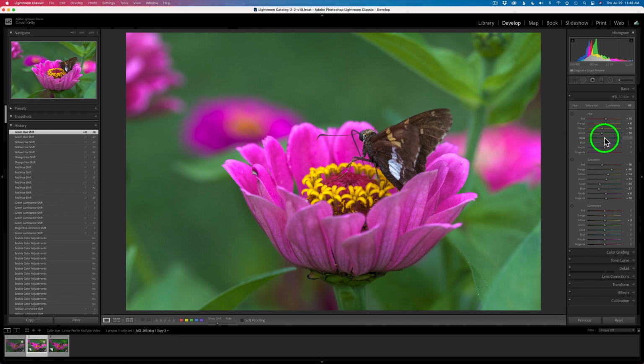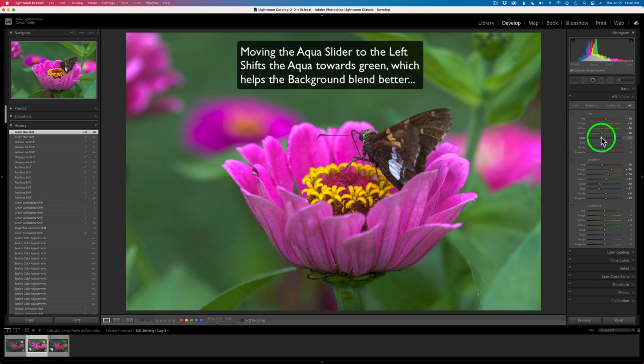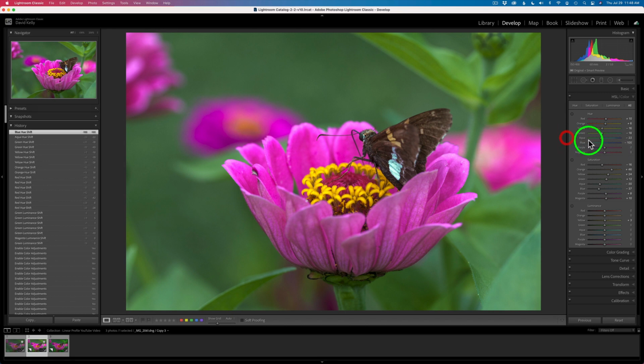I like it. Let's check the aqua out. So if I move the aqua to the right, it's adding some aqua to my greens, and I don't know if I want that. I might just move it to the left a little bit. And again, I'm really watching for artifacts to develop anywhere. And let's try blue. I'm just going to double click blue because that's not helping anything.